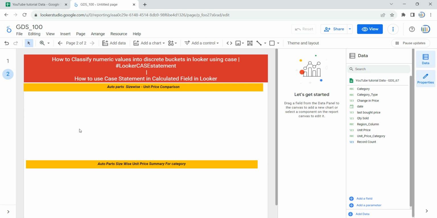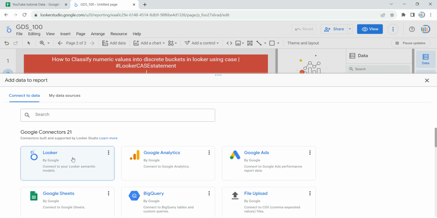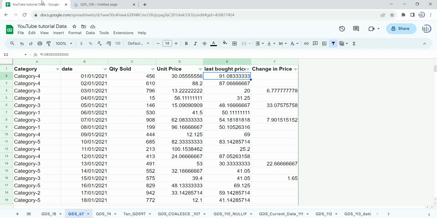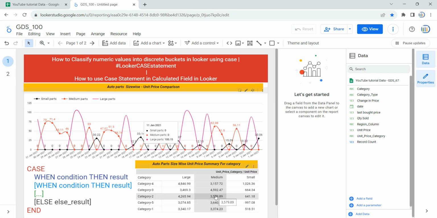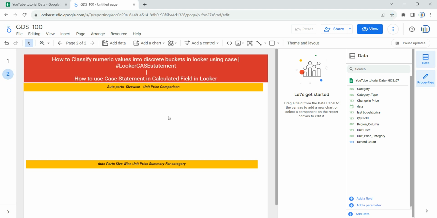In order to create a table, you need to add a data source first. If your report doesn't have a data source, you can click on add data, and based on the connector you have, or wherever your data is residing, you can select the connector and import your data into your Looker dashboard. But I have already imported this data source to show you this graph and this table at the start of the video, so I don't need to import that data.